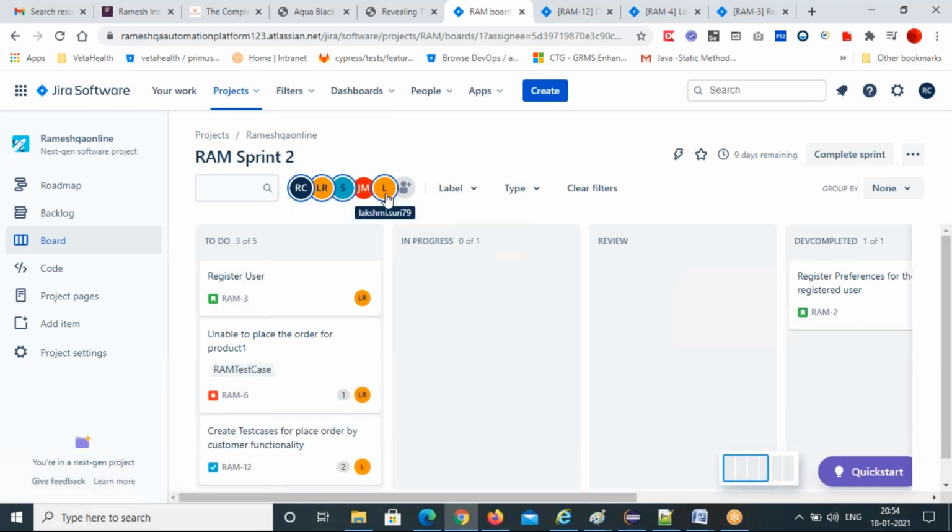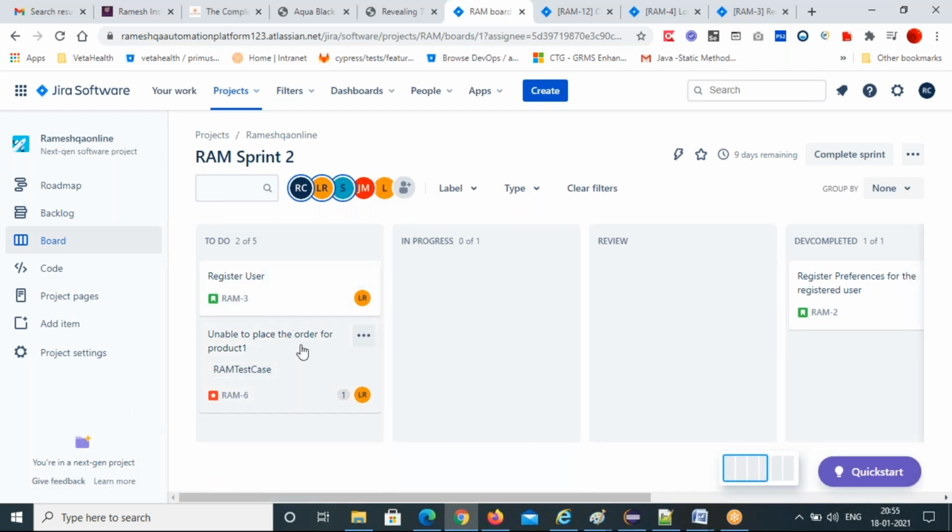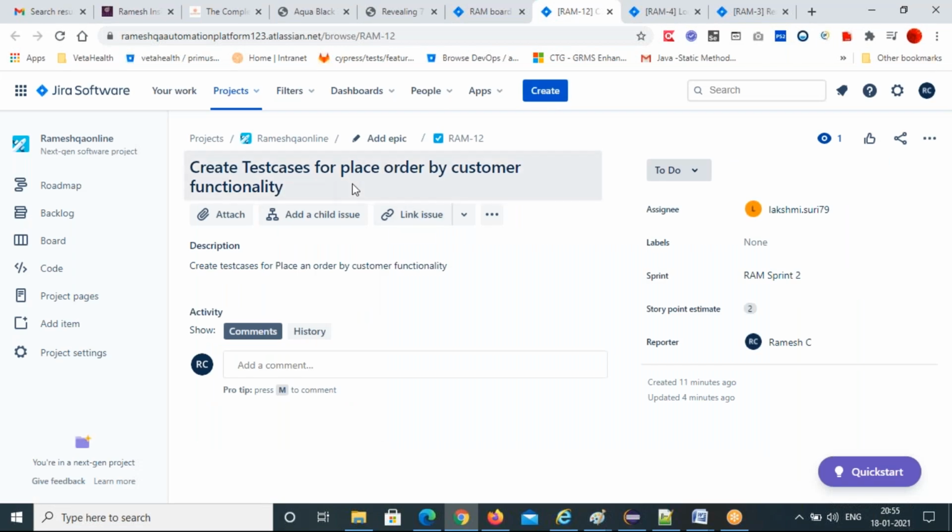And for you, I assigned one. What did I assign for you? Test cases. So 5, why is it showing 5? Okay, 3 of 5. Maybe you have to create a test case for this register. You are unable to place the order, it is filed by you only. So you need to create test cases, but yours is not showing. And I assigned the sprint. Let's see. So create test cases.